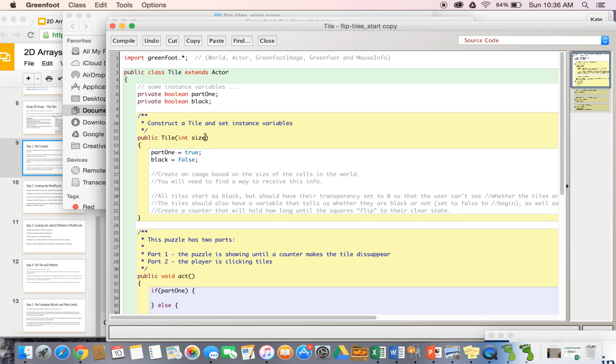Okay, so from our world class, when we call the tile class and ask for a new one to be created, we're going to have to give the size of the tile. So first things first here, let's get on with the coding. We need to start off here by creating a new image. So we need a GreenfootImage container. We'll call that container img, and then we're going to say new GreenfootImage, and we are going to make it size by size.